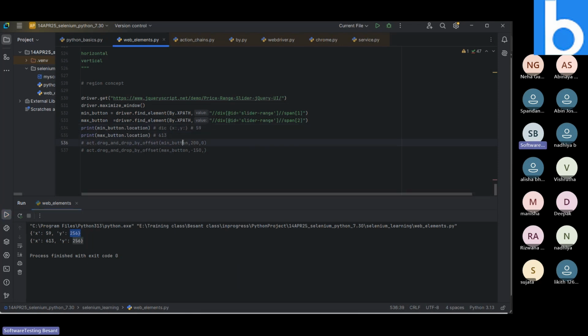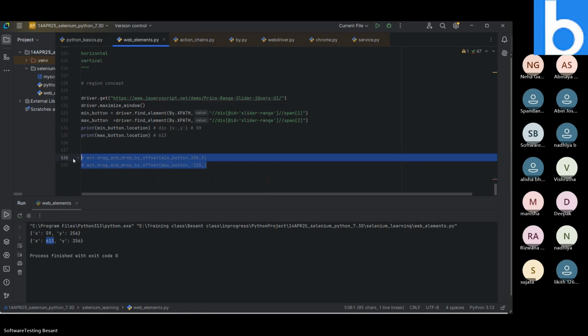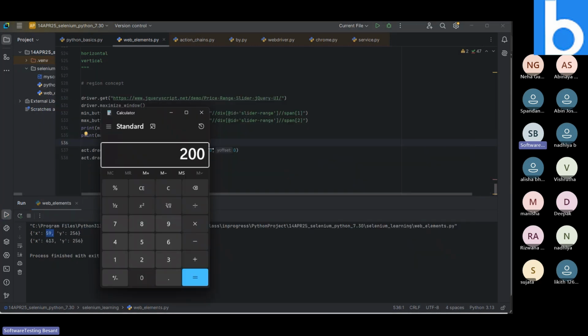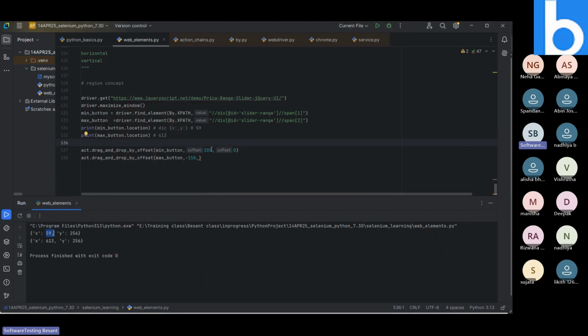Now I want to move from 59 to 200, and 613 to somewhere around 400. What can I do? We have commented that out, right? So the minimum button is currently at the 59th position and I want to move it to the 200th position. So what I need to do is 200 plus 59, which is 259. So I am supposed to give 259.